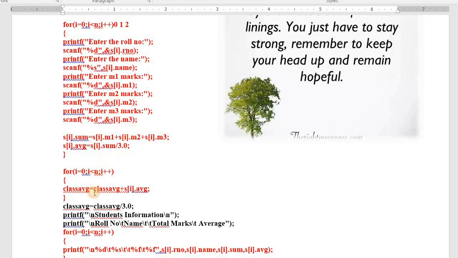I calculated the class average marks also. Next, you have to calculate the class average. This is the sum, then divided by 3 will give us the class average. Okay, I calculated the class average.